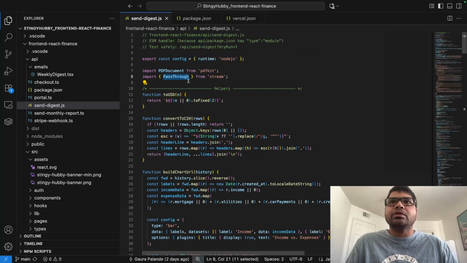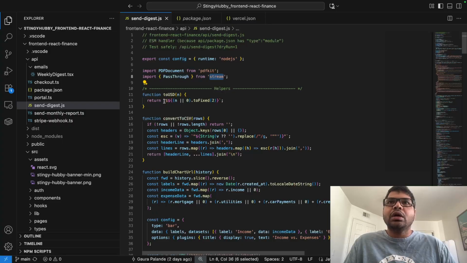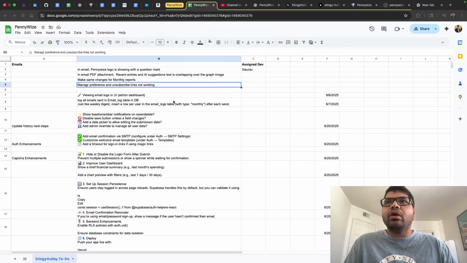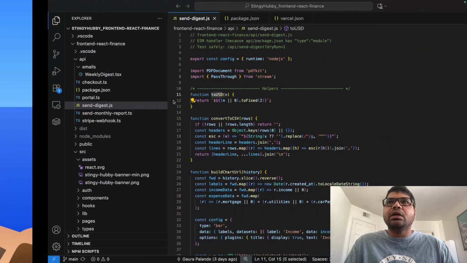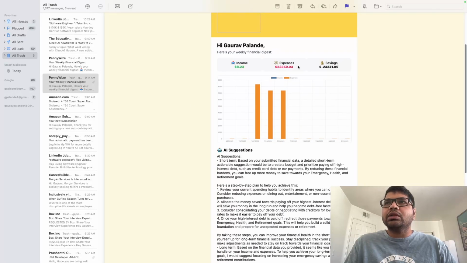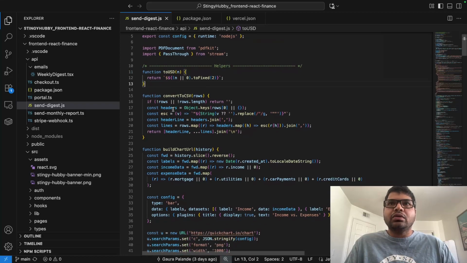And then we have pass through object that is used from stream. Stream is the dependency that we had to install for us to do the pass through. Now there is also toUSD. toUSD is basically whatever values we are seeing in the email, we would want to have them visible in dollars, so you can see dollar signs. That's the reason we need this function toUSD.